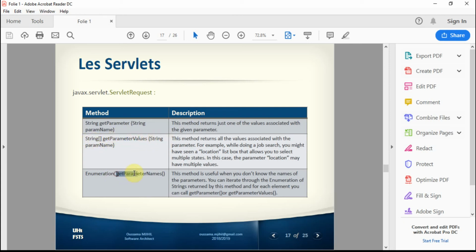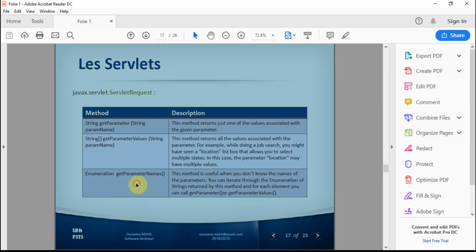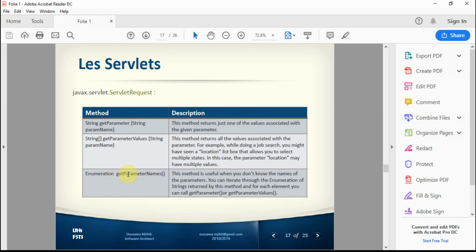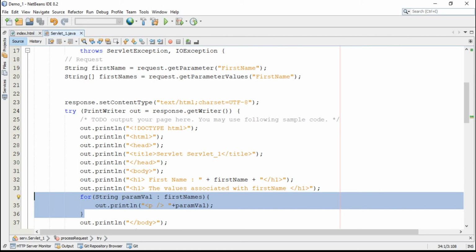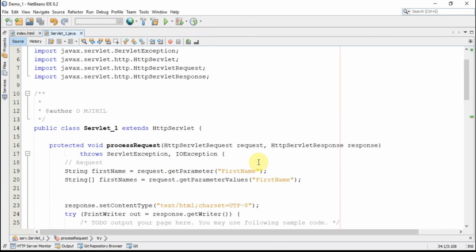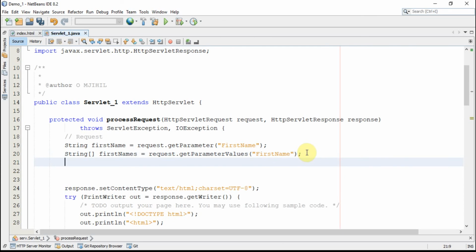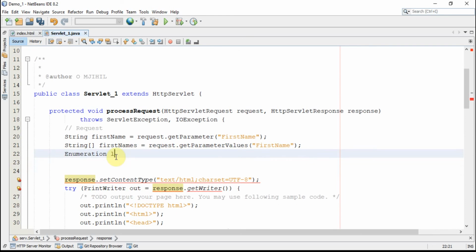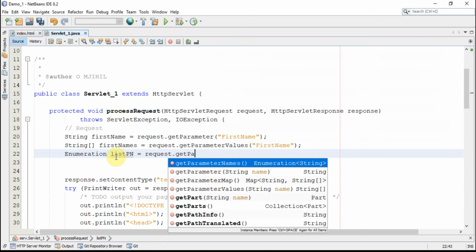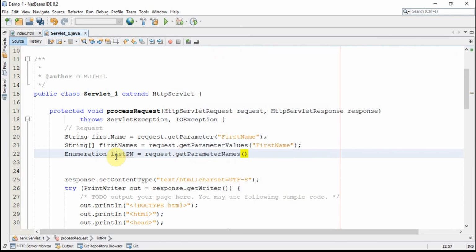After that, if we don't have any idea about the parameter names, we use the function getParameterNames. For example, if we want to iterate here and see how many parameters we have, of course we have only one parameter. And it's an enumeration. It should be imported. The list of parameter names. getParameterNames, and we get all of them here in this list.